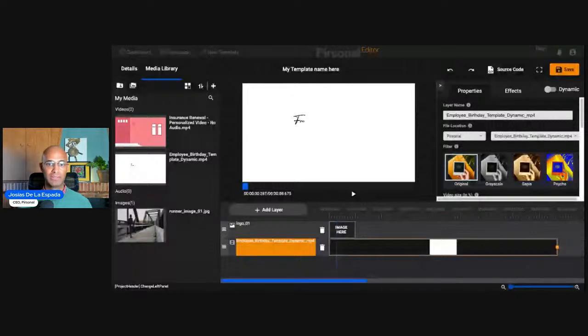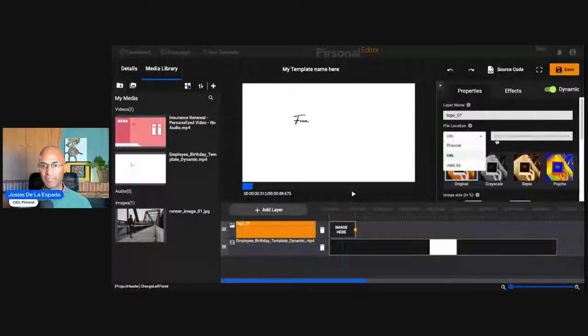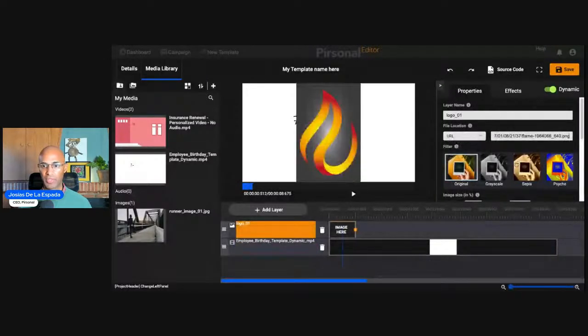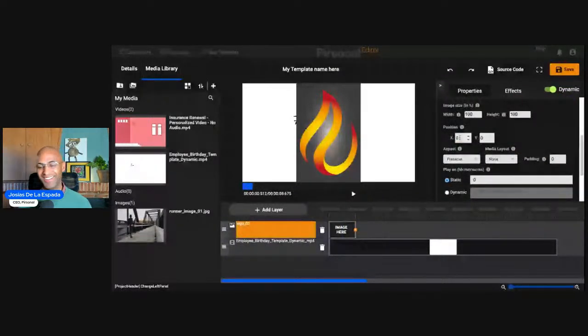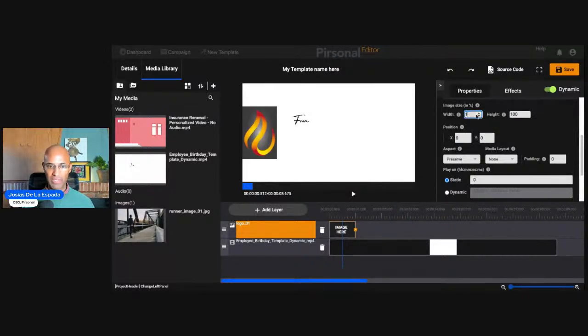Let's say this one here. No. This one here. So I'm going to add an image that is going to be dynamically added when saving the template. Okay, this one here, and I hope you love the logo. I'm going to modify the size. Maybe it's too big, let's say 1010.